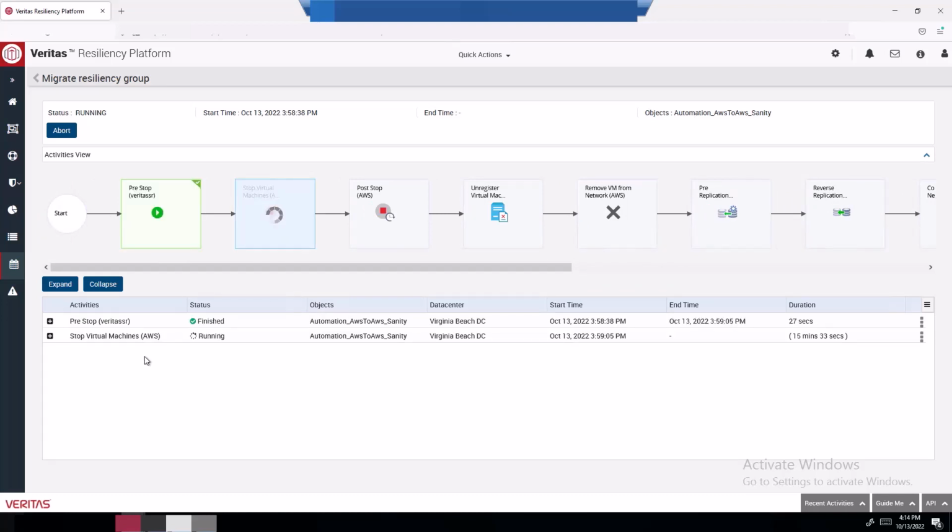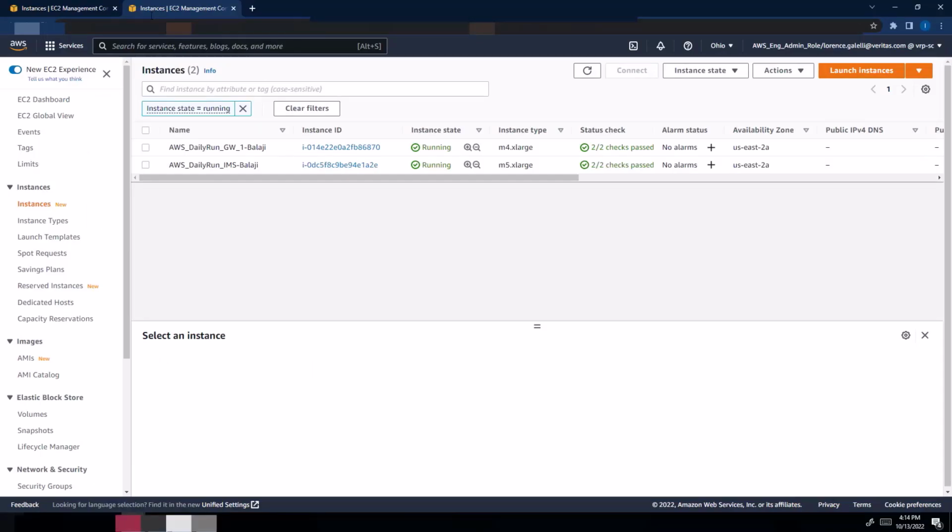Okay, so we're currently stopping the virtual machines. Let me have a look at the instances.